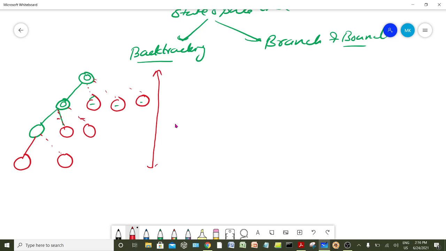Fine. What exactly is happening? We are generating the children, picking one of them as the current node and pushing all the others onto the stack, and then we further explore the current node, repeating the same process till we reach the end.